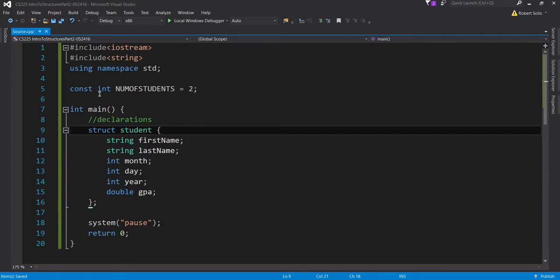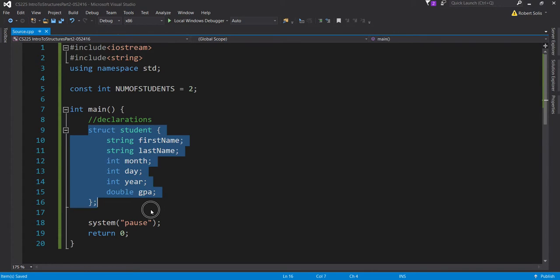So first, I'm going to create a constant that indicates that we have 2 students, say for example. Of course, this can be as large as you want, but we'll have 2 students, and here's the structure declaration. Again, we're using student, and we have 2 strings that define the name, 3 integers that define the month, day, year, and then finally a double that defines what the GPA is.